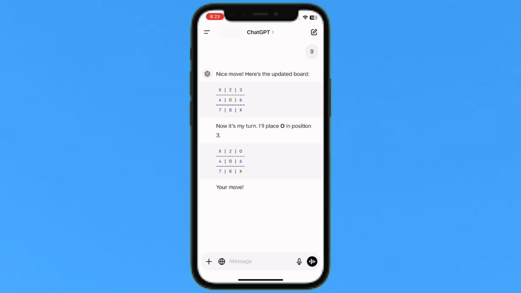So this is how you can play the game on ChatGPT. It's very great and I really enjoy it.